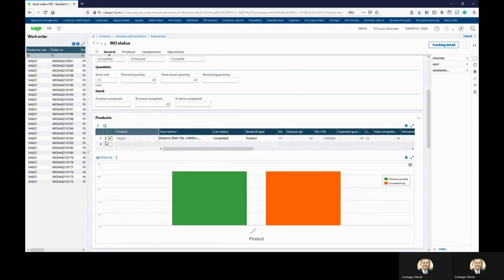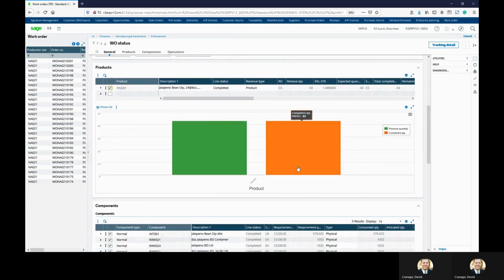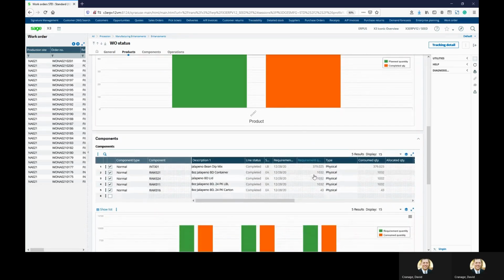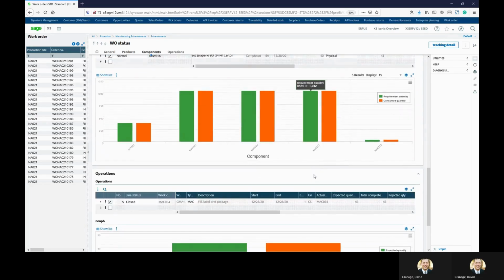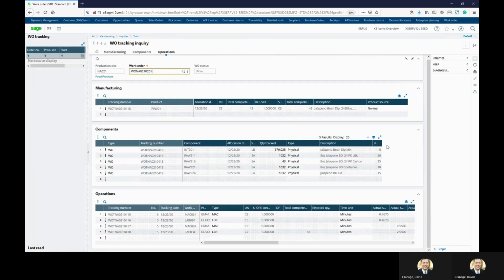But you'll notice here, again, we're seeing our information regarding the product, but we're also now seeing a visual representation of, are we over, are we under, did we do what we were supposed to do? And that's also true here for the components as well as our operations. All of the tracking detail that we recorded through transactions on the shop floor are here as well.